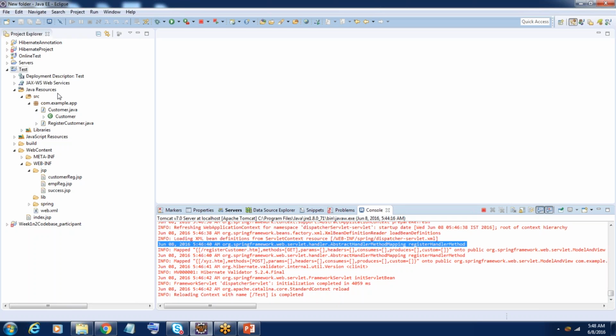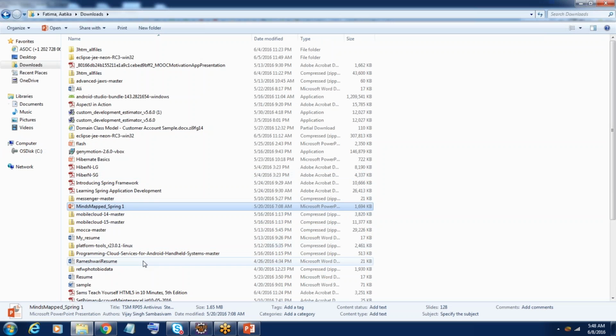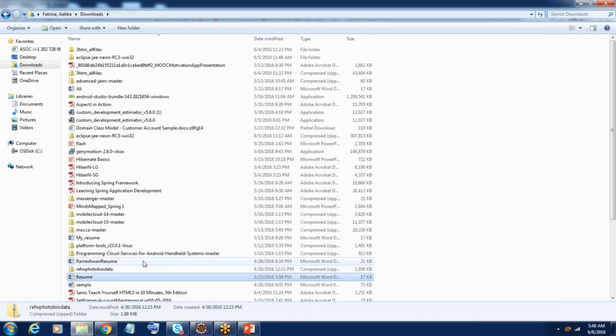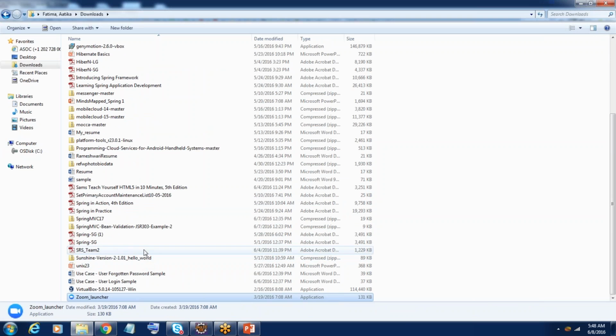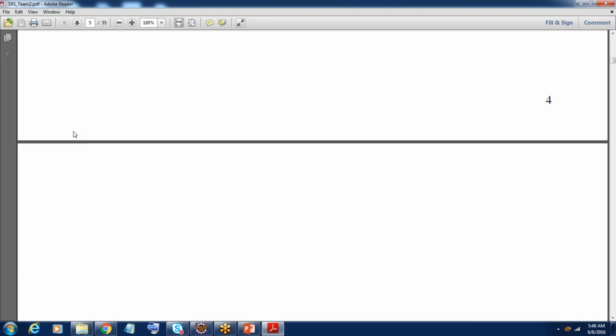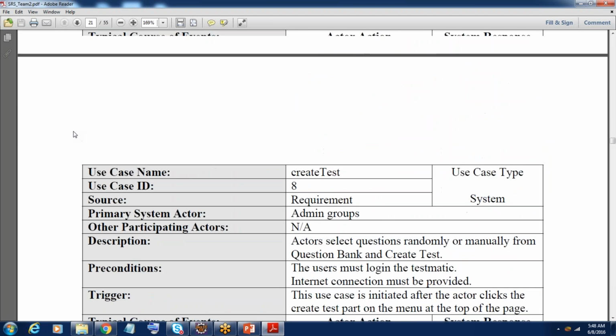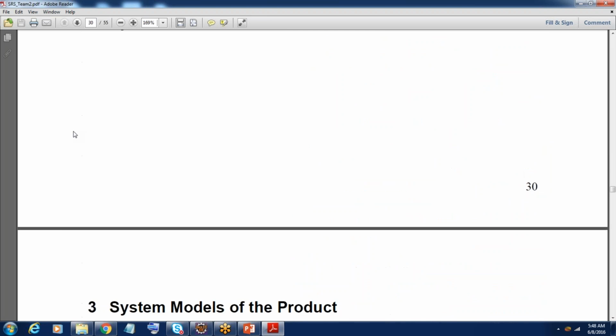So in the online test engine, some part of that is, one minute, let me check whether I have downloaded it. Yeah, I'll share this document. I've downloaded this from the web. So you need to create an online test engine. I'll just show you the mock-up screens. You have the complete software requirement specification for this. You just need to go through this.